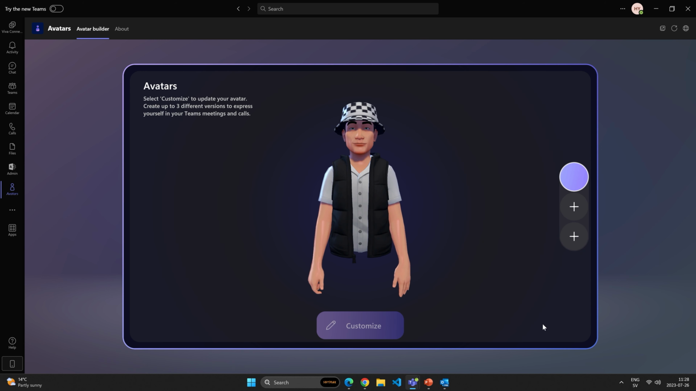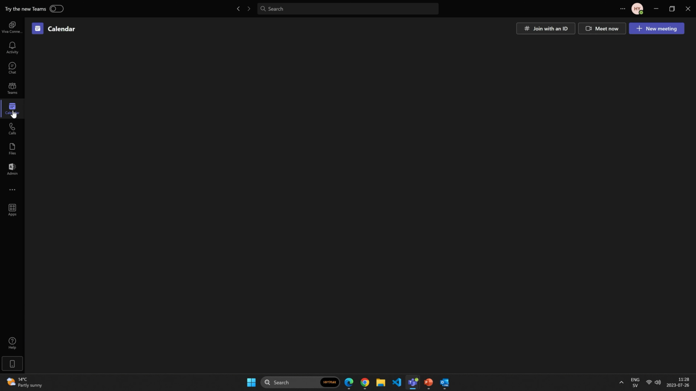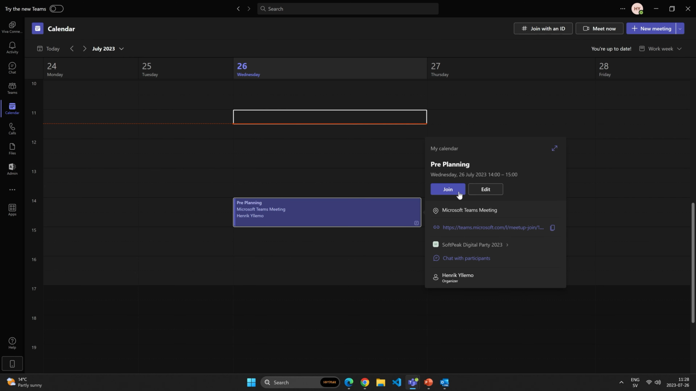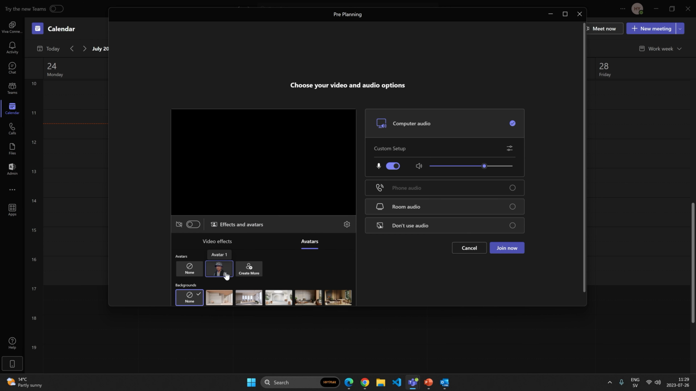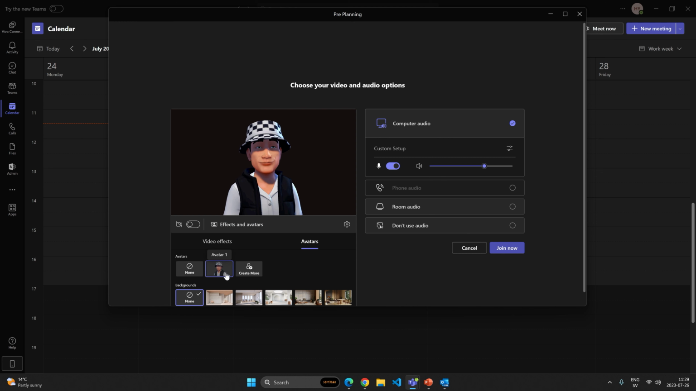So I just save this avatar. I can have a couple of avatars, I think maybe three different avatars. And when I have created the avatars, like I've done right now, I can use them by going back into the calendar here, and then I can click on the meeting and click this join button again. Now I see in the avatars, I can see my avatar like this, and I can join the meeting as my avatar, and the sound of my microphone is actually changing the mouth of the appearance of the avatar here.